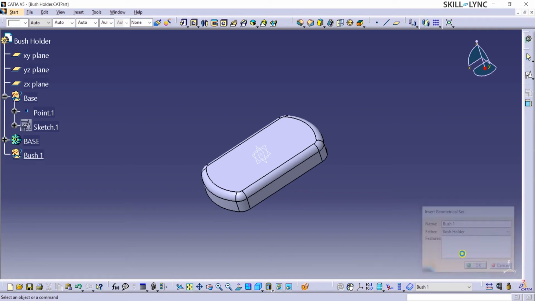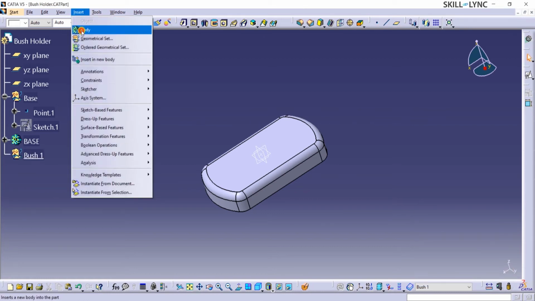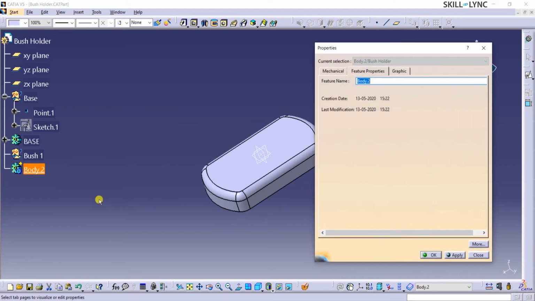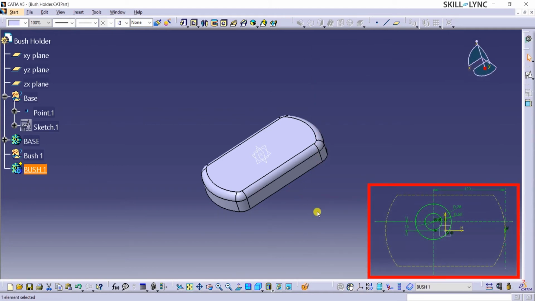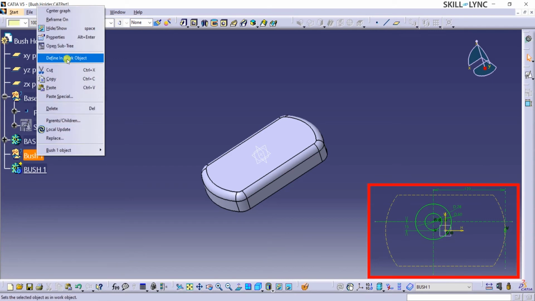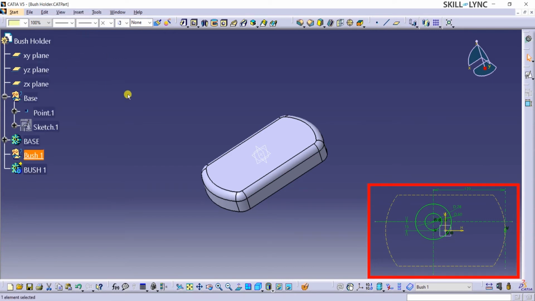Next, I will repeat the same steps to insert a new body and also rename it to Bush 1. Then, I will click on the OK button to exit this window. Next, I shall right-click on the Bush 1 geometrical set and click on Define in Work Object. This action underlines Bush 1 and makes sure that our next sketch is saved under this geometrical set.